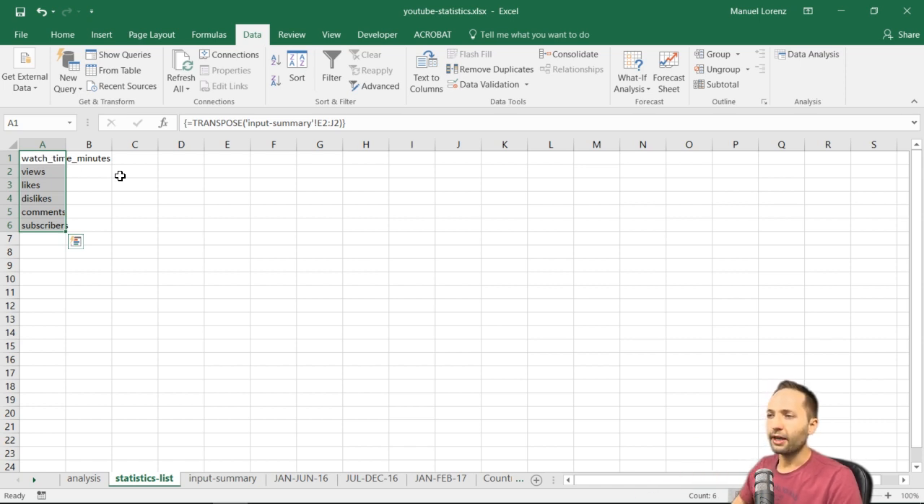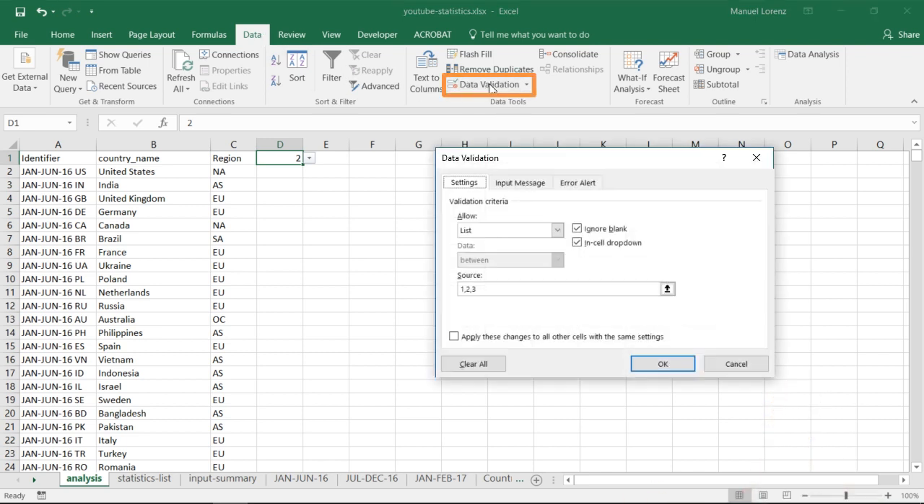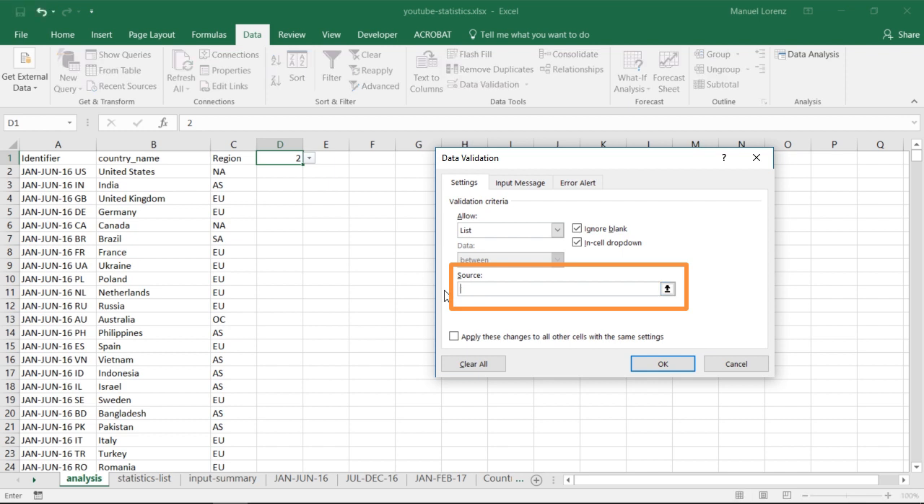Now that we know that, and now that we have a list of the statistics that we want to display, we can go back to our analysis sheet, select cell D1, so the cell with the data list, go back to the data ribbon where we still are, go again to data validation, and now we see that our source data is still here, but we want to change that. So let's select that and delete it.